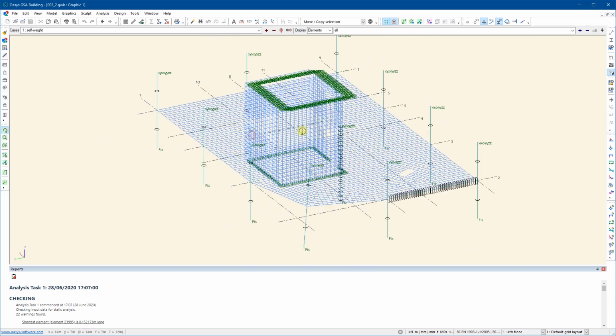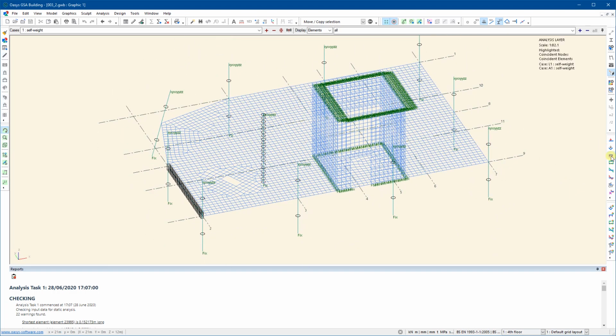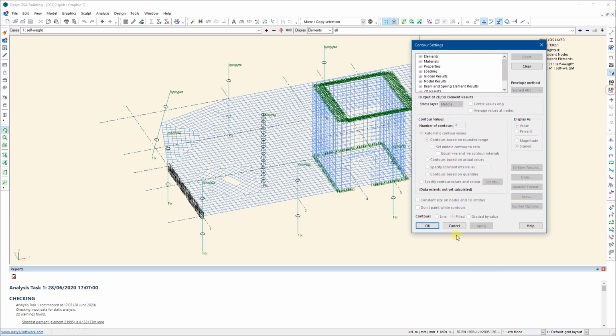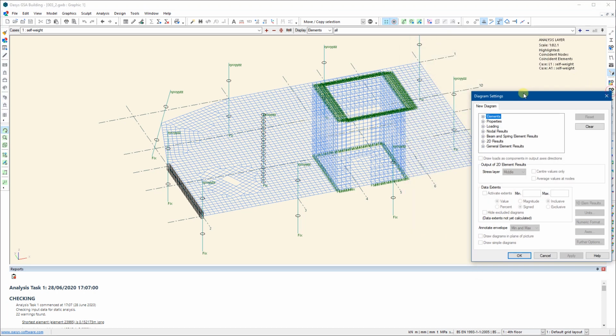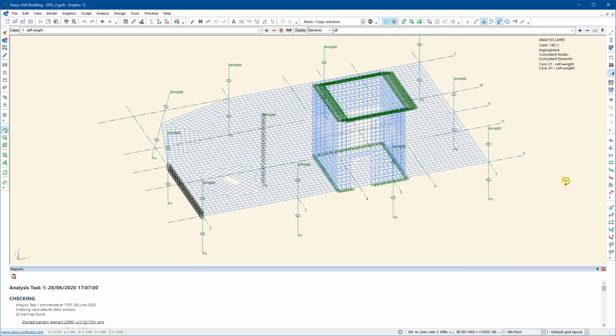Well, we've got our model. It's been analyzed. We've now got all the output tools that you see there. So as I said at the start, these are quick tools to allow you to display quite quickly the contouring of the various forces and reactions. But equally, you've got the contouring tools here, and also these diagramming tools here. So maybe if we just look at the diagramming.